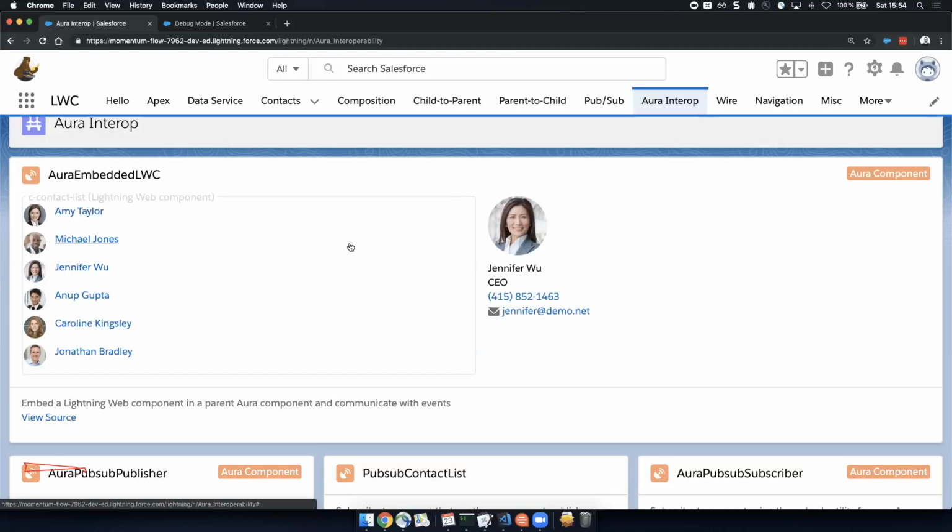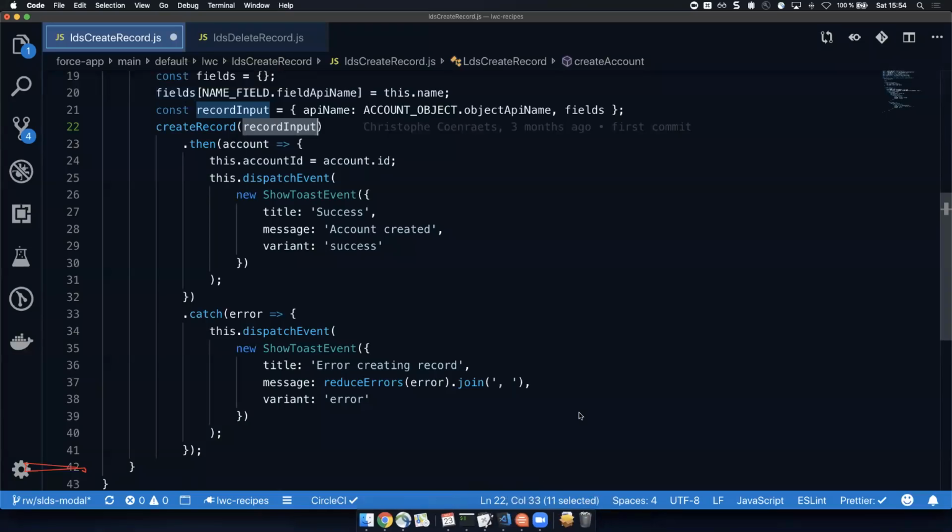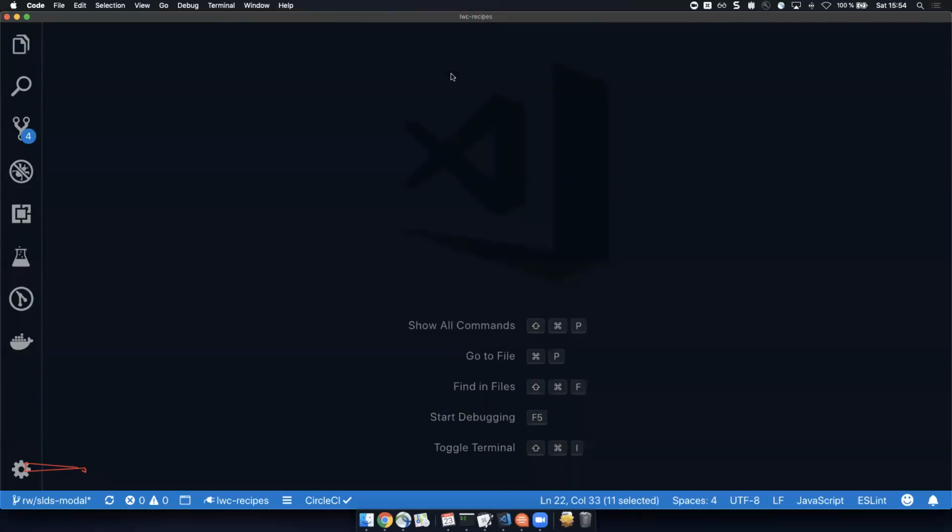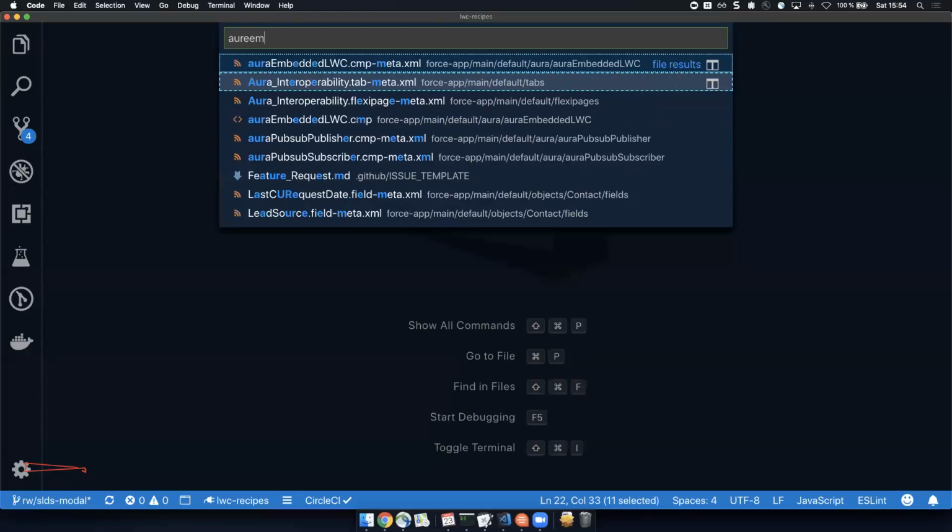Now let's take a look at the Aura embedded LWC component over here. I'm going to close all those. I don't want to save them. And Aura embedded LWC.